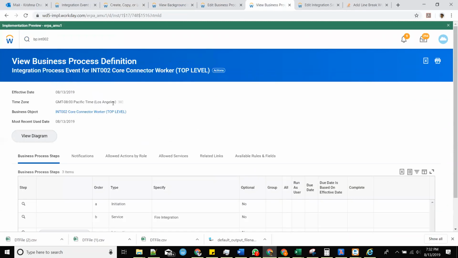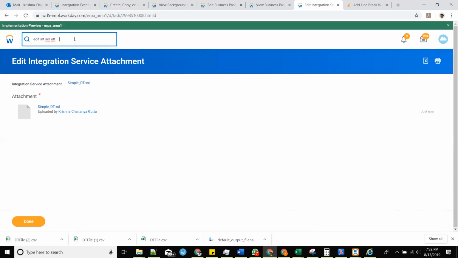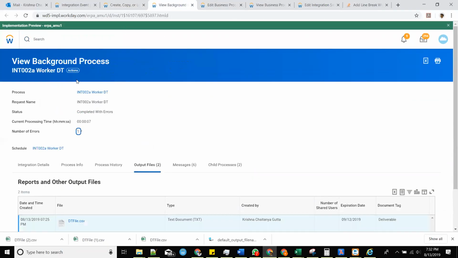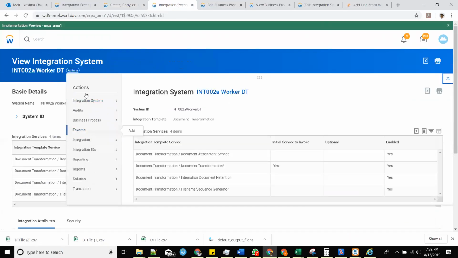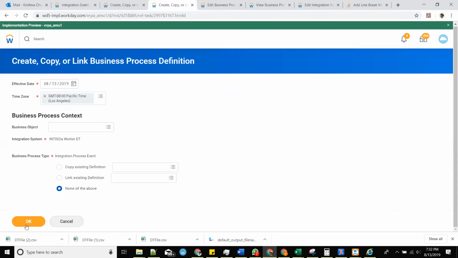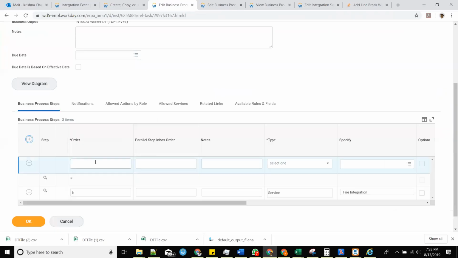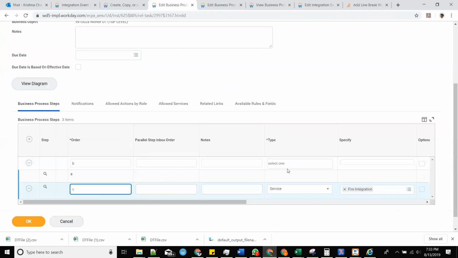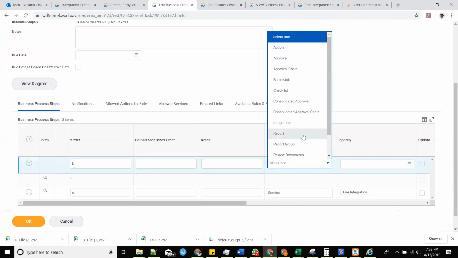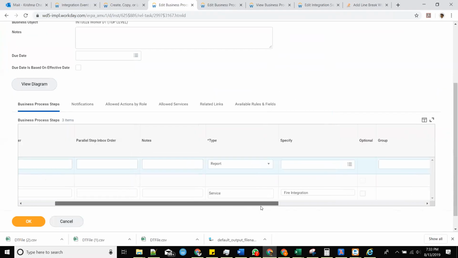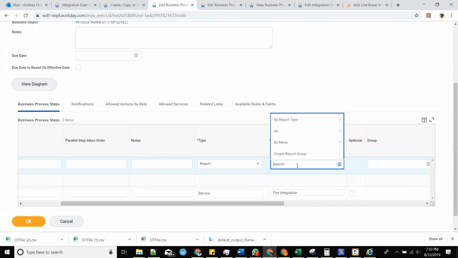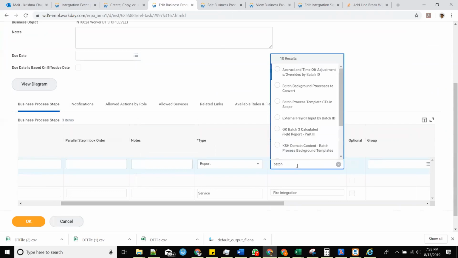Also, what you can do is, when you create your document transformation, within the DT itself, you can create a business process for the document transformation itself, and not for the core connector. This is for the document transformation directly. Then go here, add a step B, and mark the document transformation as step C, and then your step B would be a report. You specify the report.